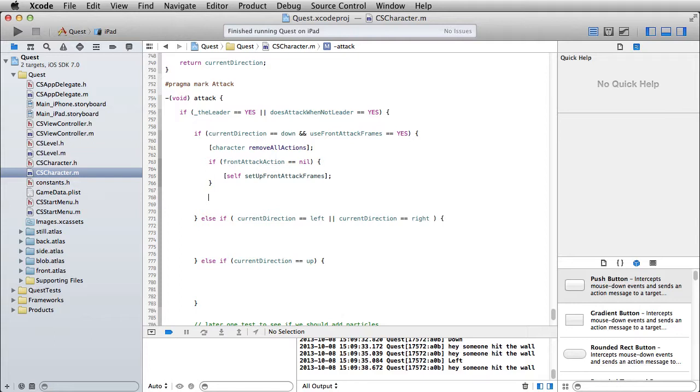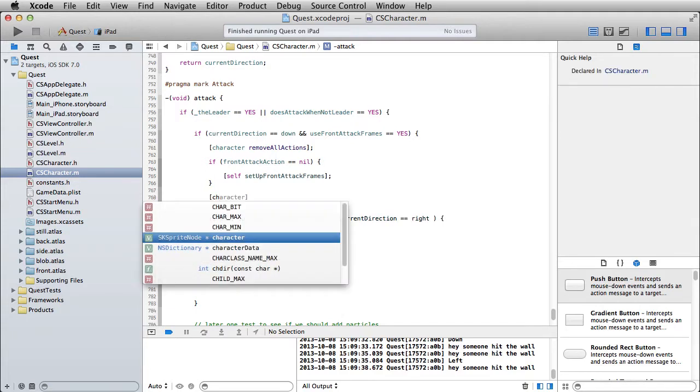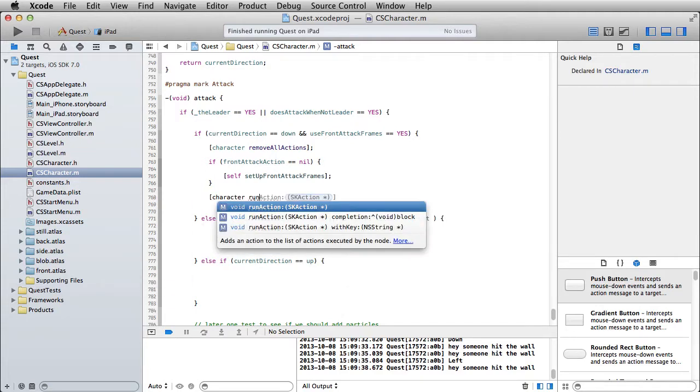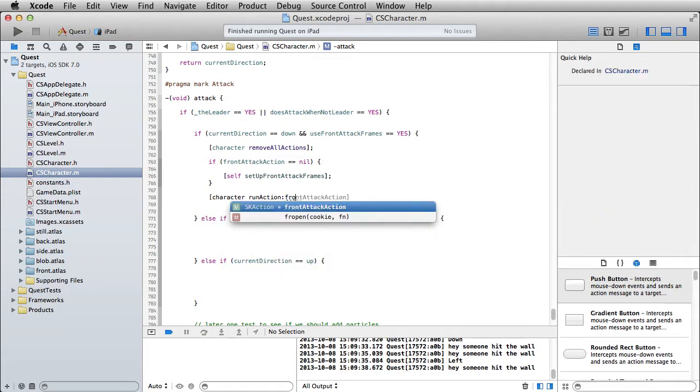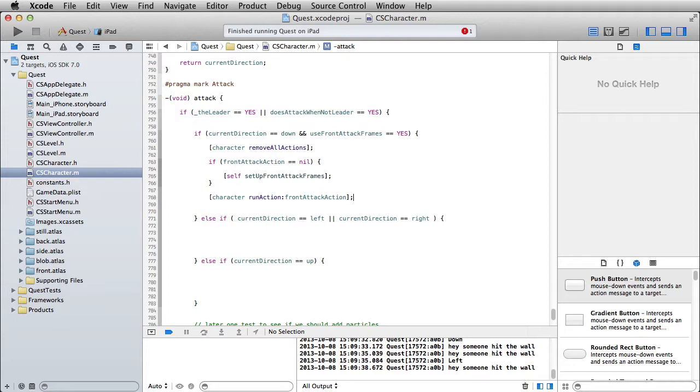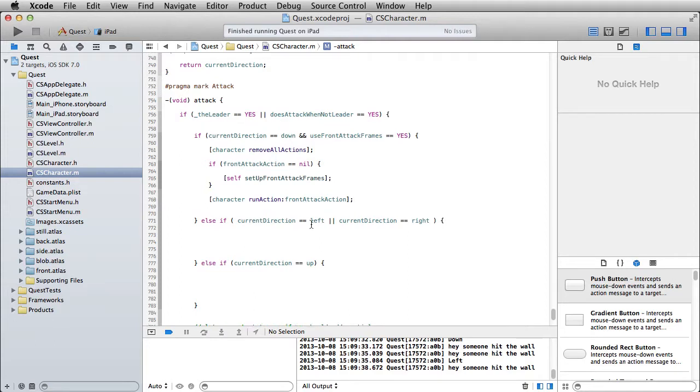Hopefully we won't need to do that. Hopefully it's already been taken care of for us. And then we'll write character, run action, front attack action. Okay, that's an easy one. One down. Let's go ahead and take this line of code and we will paste it right there.